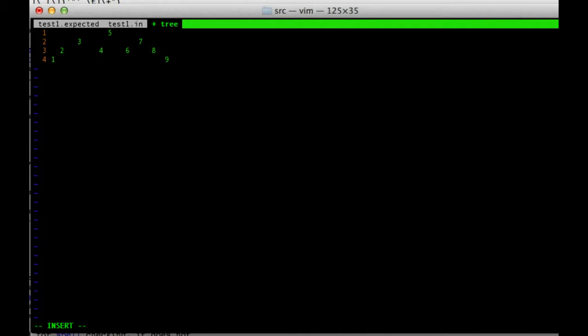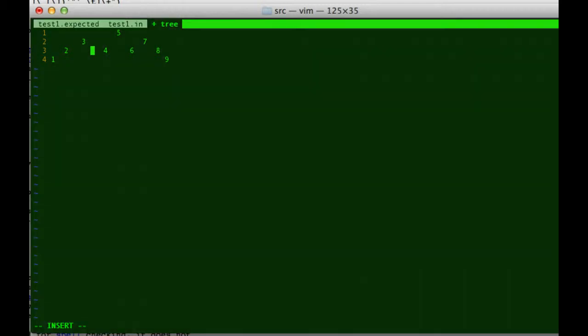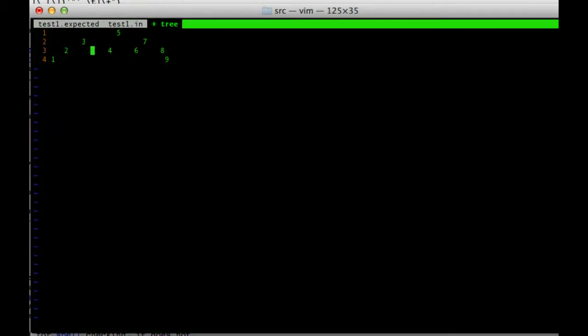So this is what the tree should look like, with the nodes approximately positioned as the tree would be. 2 is the left child of 3, and 4 is the right child of 3.